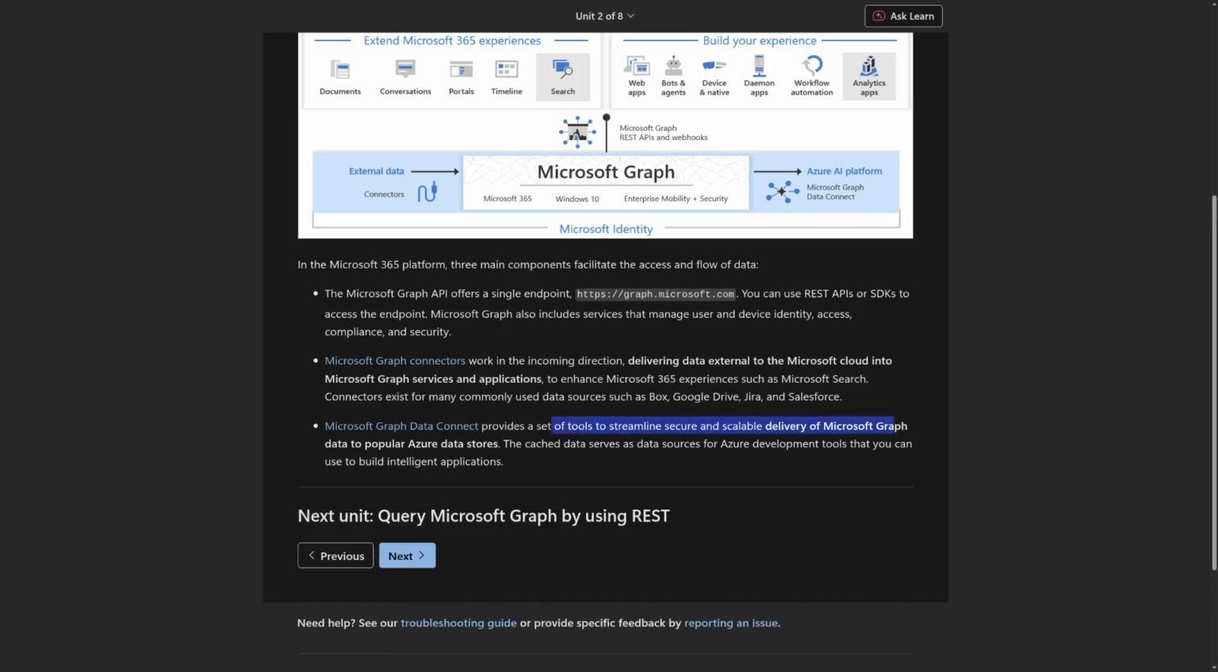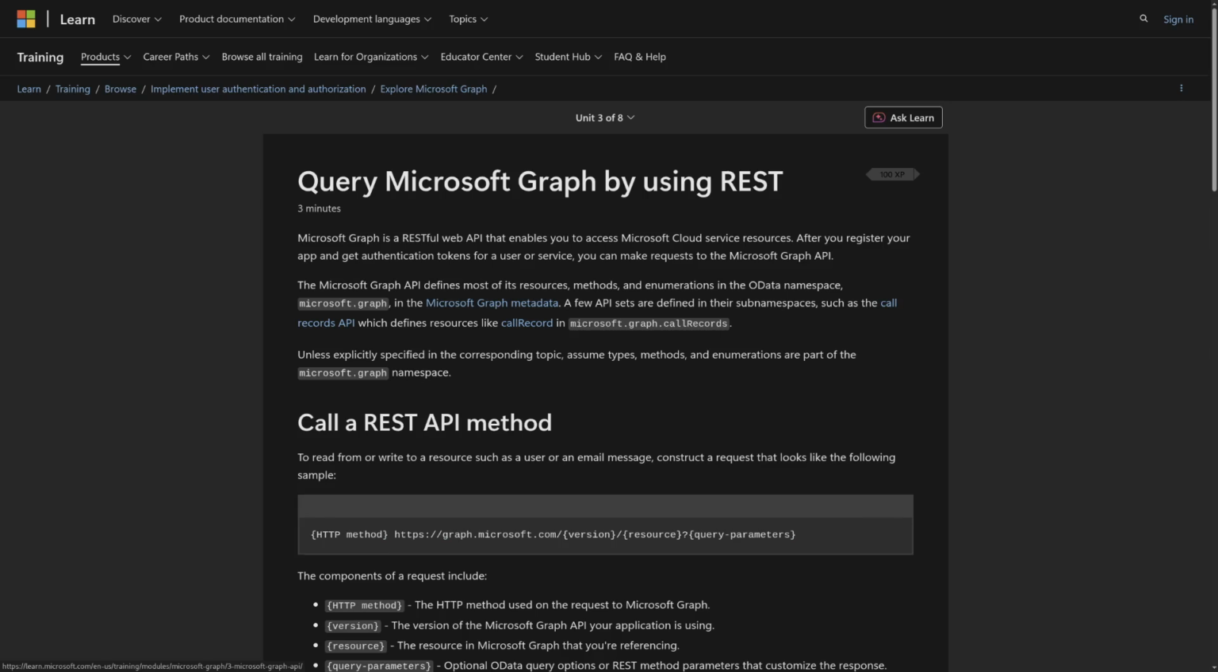Okay, then for the cached data consuming. Okay, query Microsoft Graph by using REST. Maybe we will dive into it. Maybe we will, I don't know. Let's see. It enables you to access cloud service resources. After you register your app and get an authentication token, you can make requests to the API.